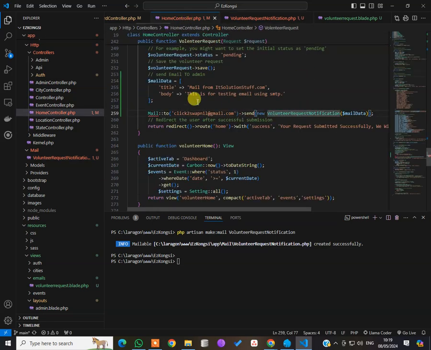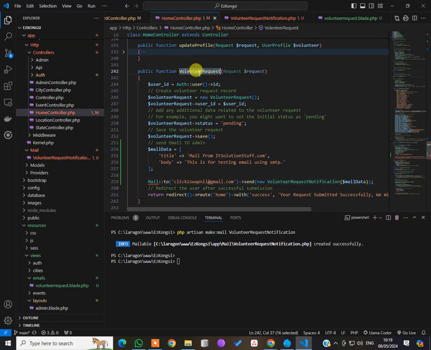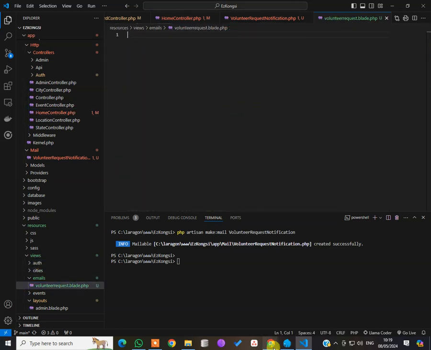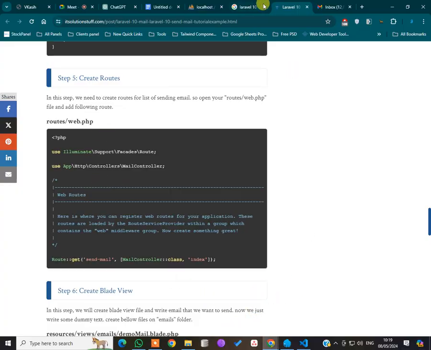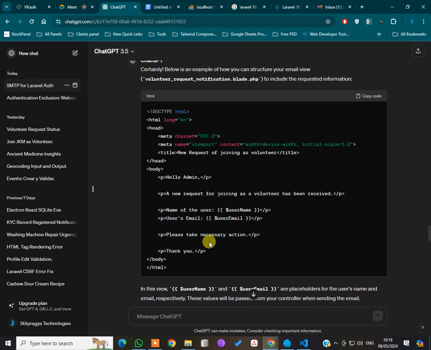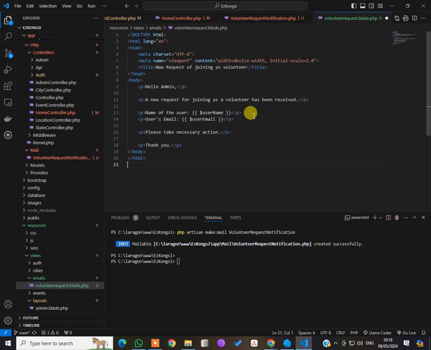So that one was our existing method where volunteer can send the request, right? But what I want is that in the same request I want to refer to this. I will change this one. We can change the title and all those things again. And remember this title and body, just look here. I need to have something in the blade. Here you can see the username and user email is there, right? So I need to send the user name and email.